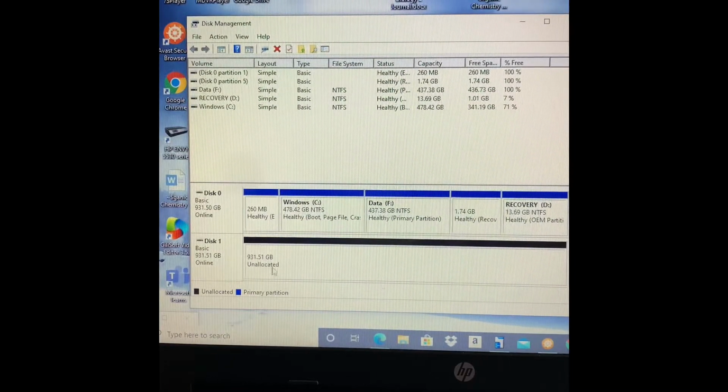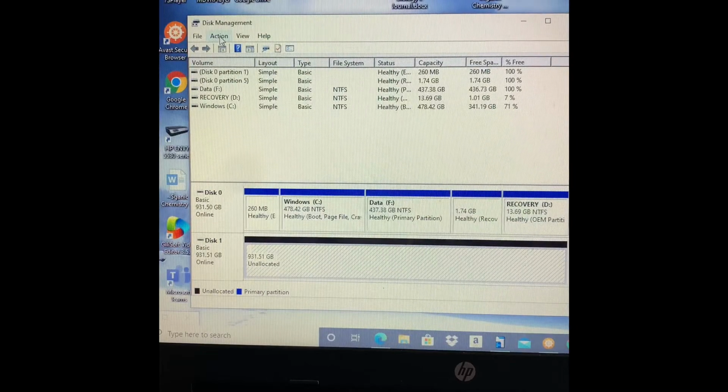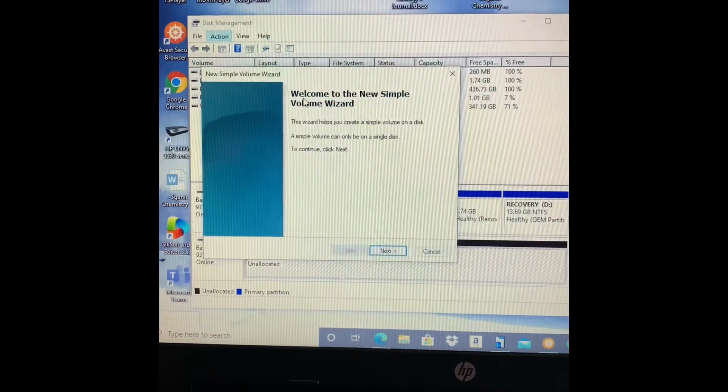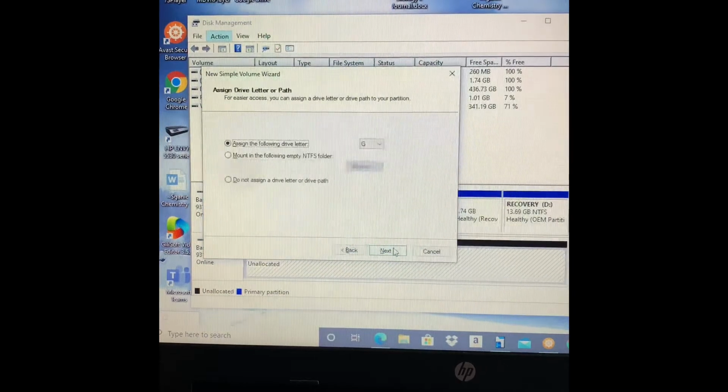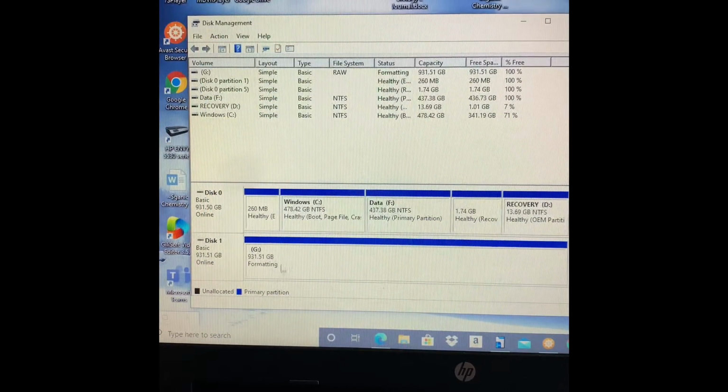Now this is unallocated, so I need to highlight it first. If you don't highlight it, you will not find the right command. So you highlight it, and then you go to action, then all tasks, then new simple volume, and then you get to this wizard, and you just press next, next, next, next, next, finish, and then now it's formatting.